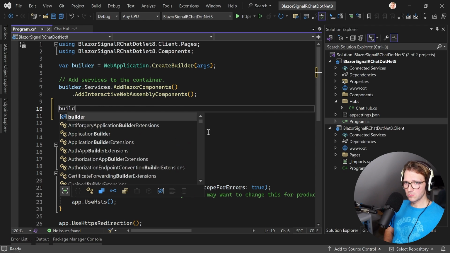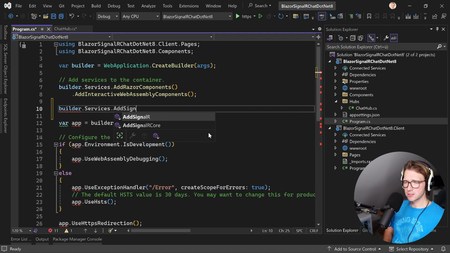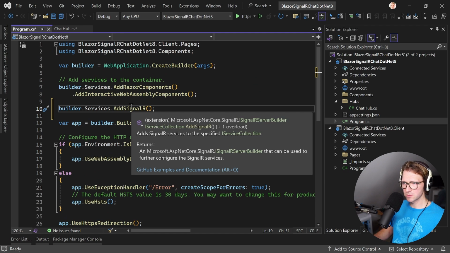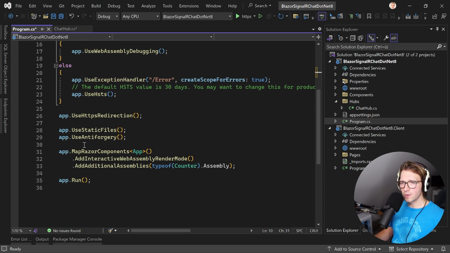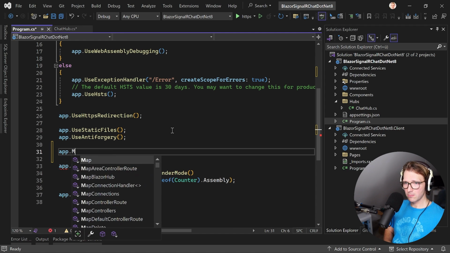But here now we just say builder.Services and then AddSignalR like that. And then down here, it's not enough. It just adds SignalR services to the specified IServiceCollection, right? To the services in essence. But here now, we also have to add the URL for our chat. And how we do that is with app and then MapHub.